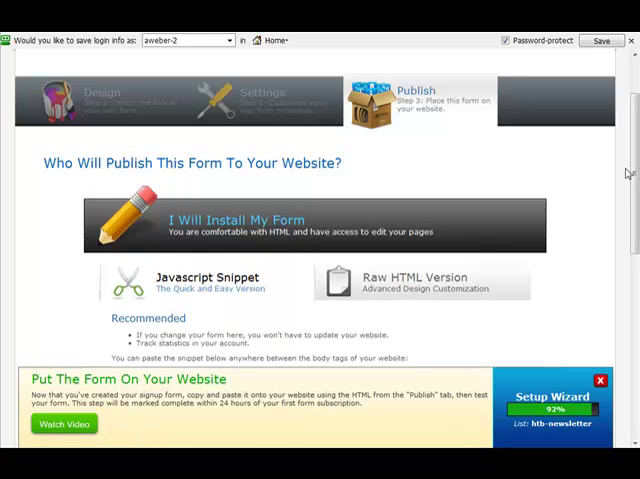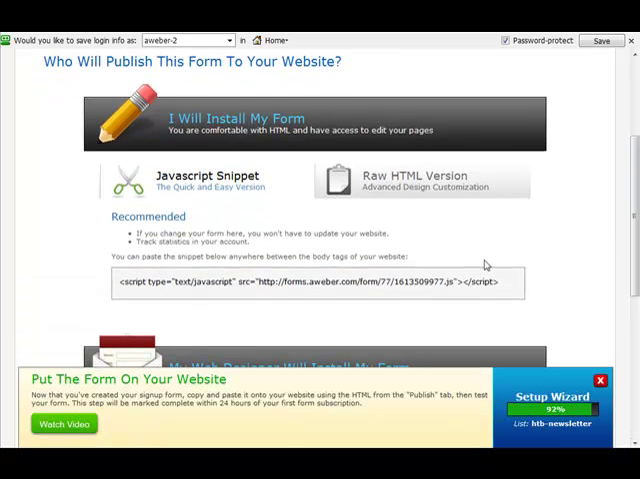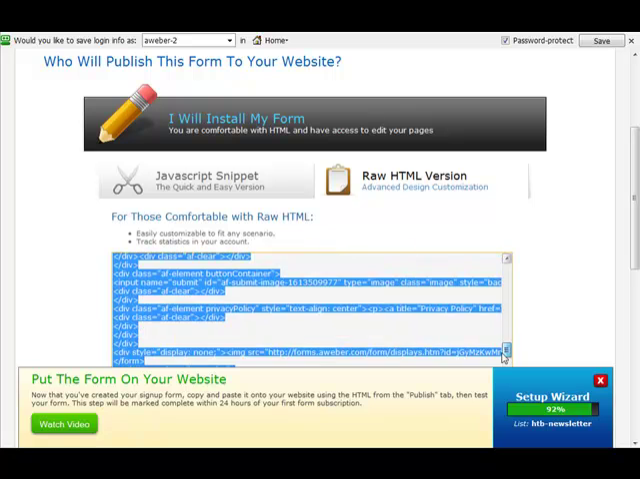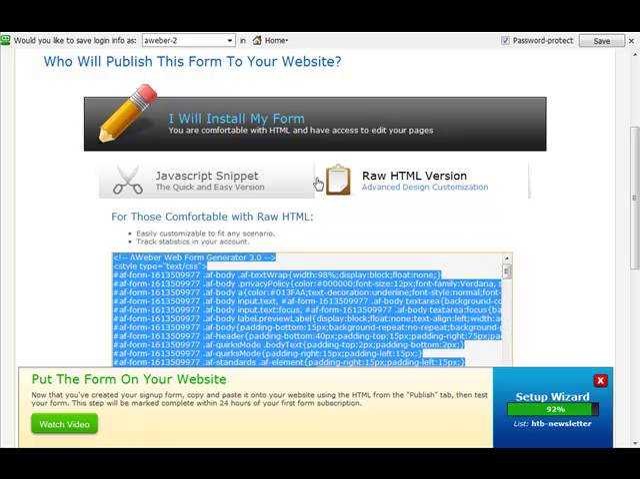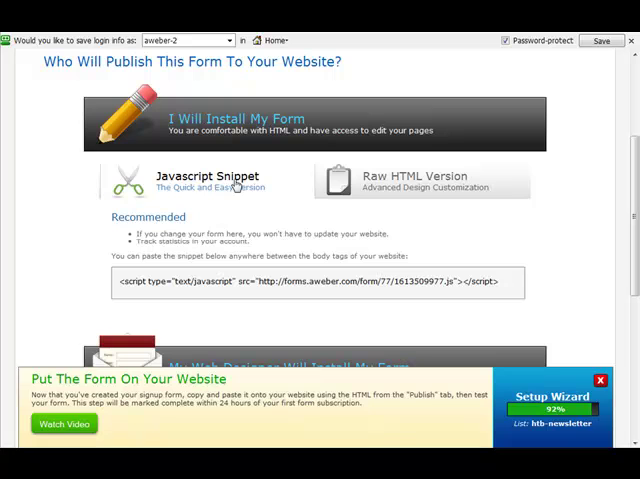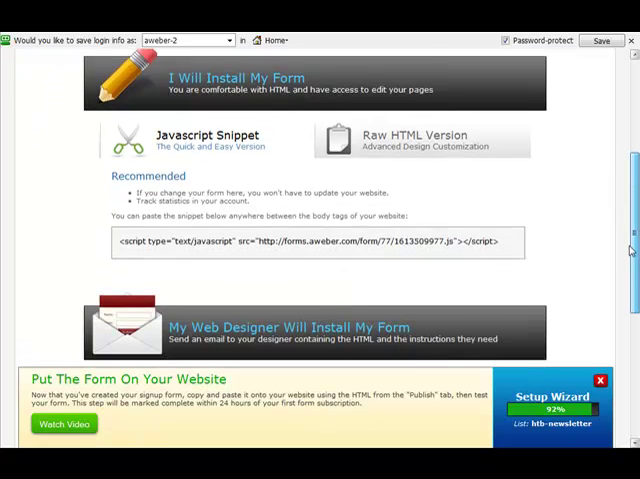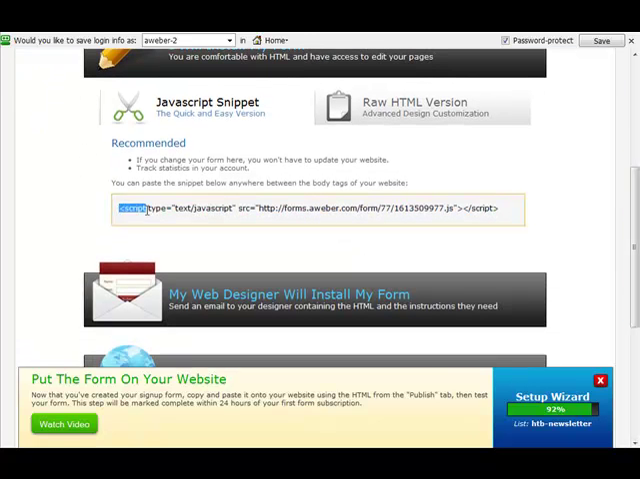And for our purposes today, we're going to use the JavaScript snippet. You have an option of this, or you can use the raw HTML version. Don't let this scare you. All you would have to do is copy and paste and get the same exact thing. There are some instances where you might want to use the snippet, some instances where you prefer the raw HTML version, but for the most part, the snippet works just fine. So what we're going to do is simply copy this script.